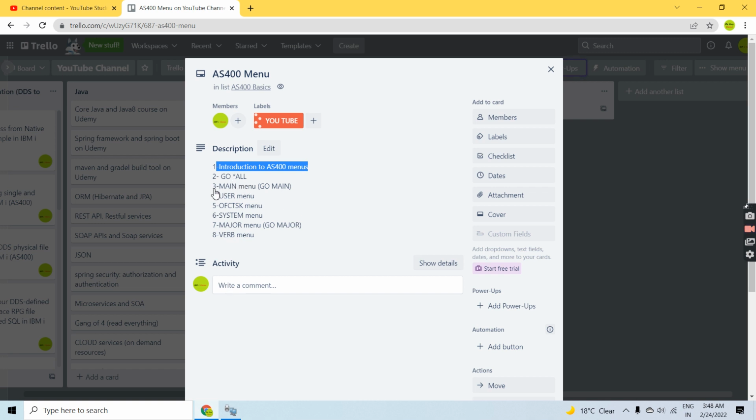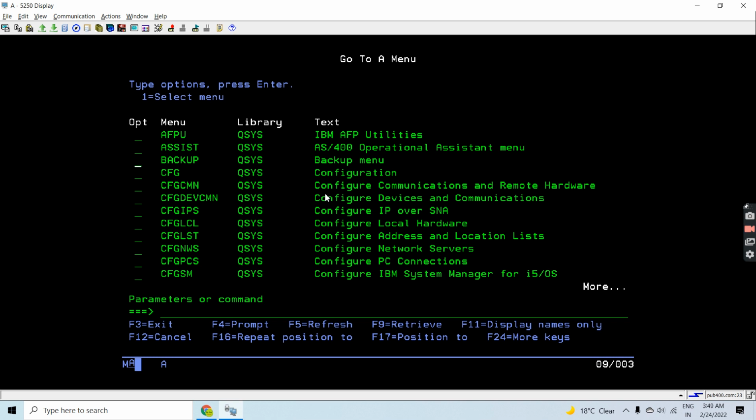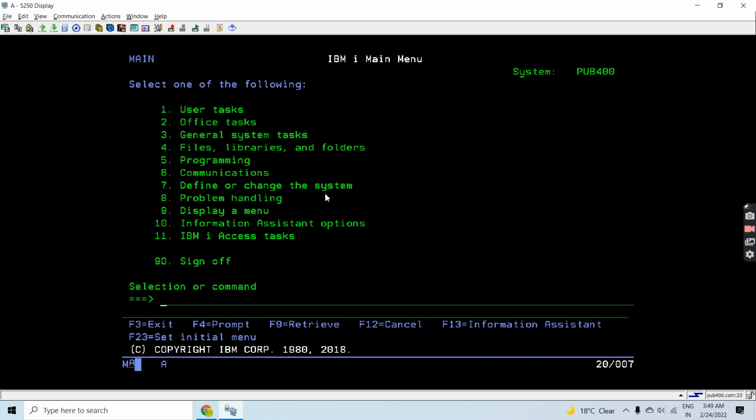Now let's move on to the main menu. How can I access the main menu? At any point of time, on any screen, I can type GO MENU(MAIN). So I'll be on the main menu.